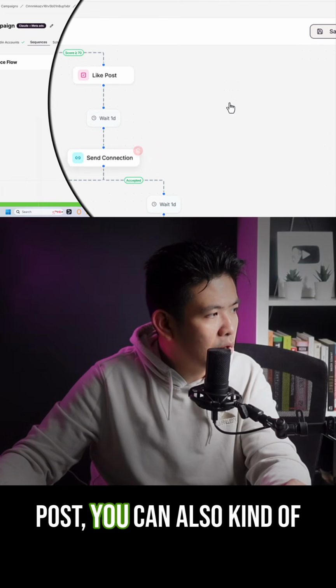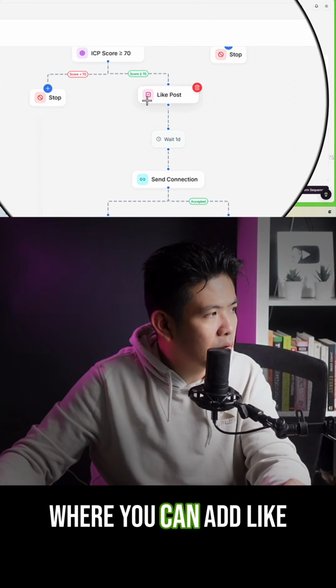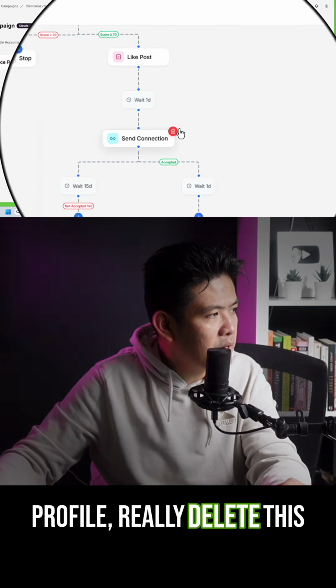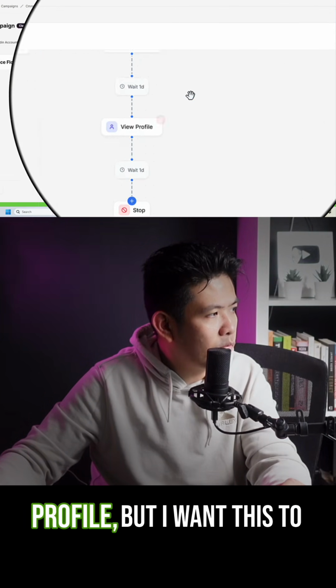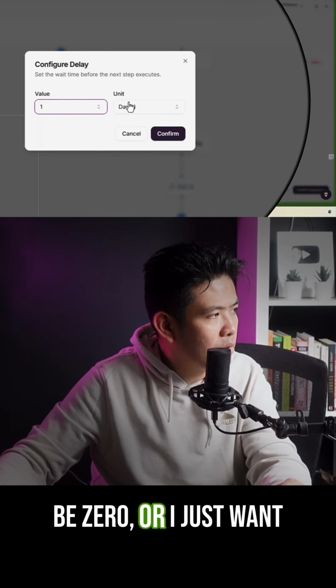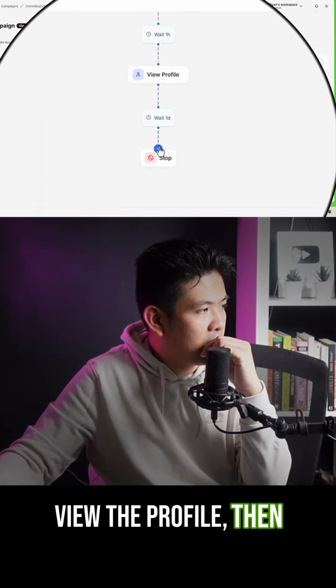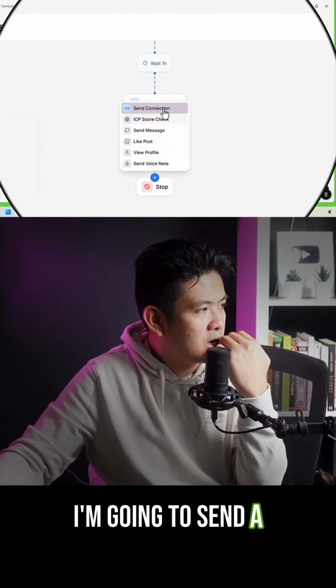So you can like a post. You can also add another step here where you view the profile. Let me delete this one. I want to do a view profile, but I want this delay to be 0, or maybe just an hour. Then after an hour, I want to view the profile, wait for a day, and then send a connection request.